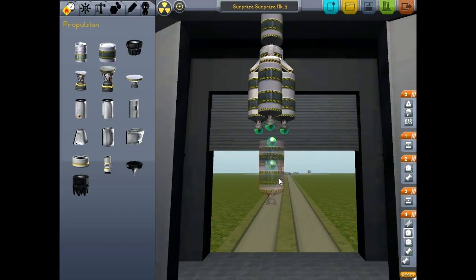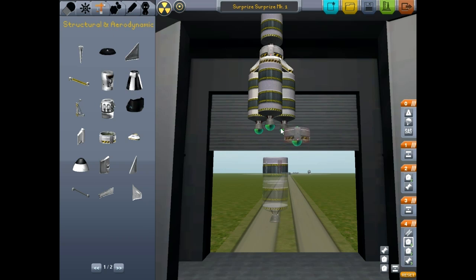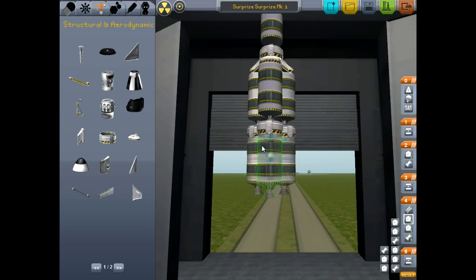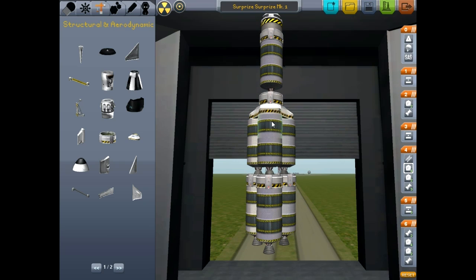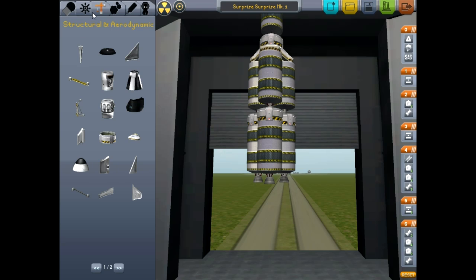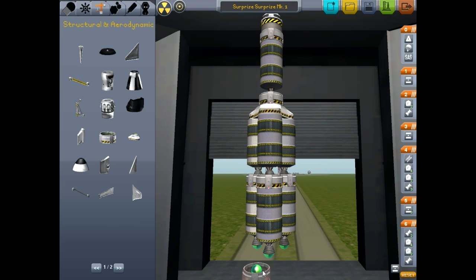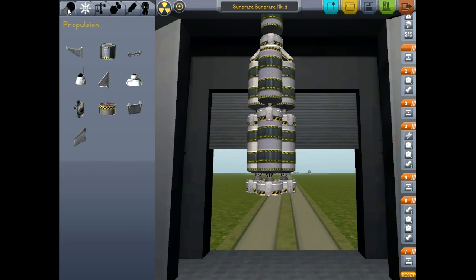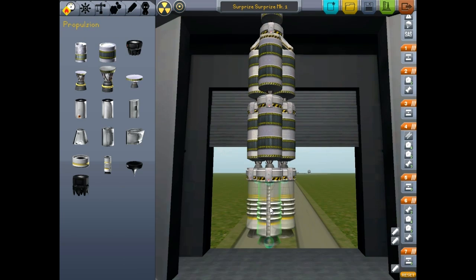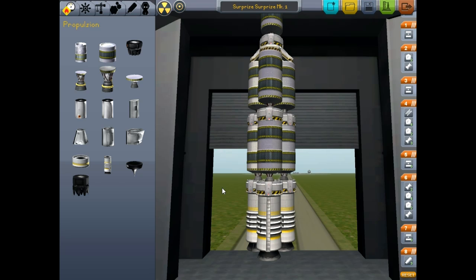I need decouplers as well. That was a bad mistake right there. Or would be a bad mistake, I should say. So we'll put decouplers there. We'll reattach this right here. We don't need any. Okay, I think we're good for decouplers. And then we'll stack up some decouplers here, followed by 1 set of solid fuel boosters just to get off the ground. We'll see how this works. Let's keep this as surprise, surprise Mark 1.